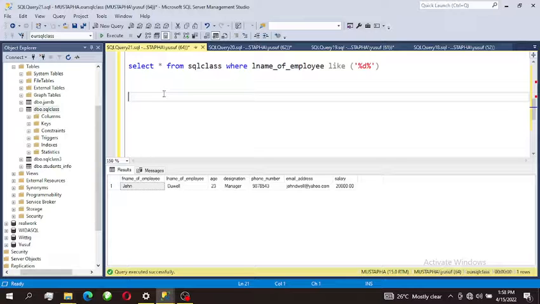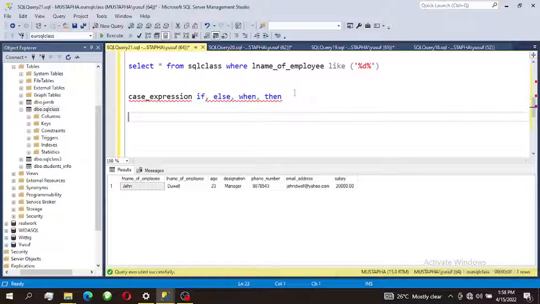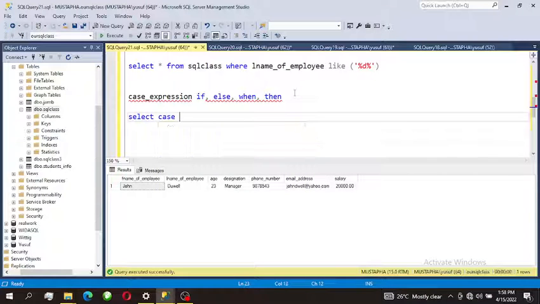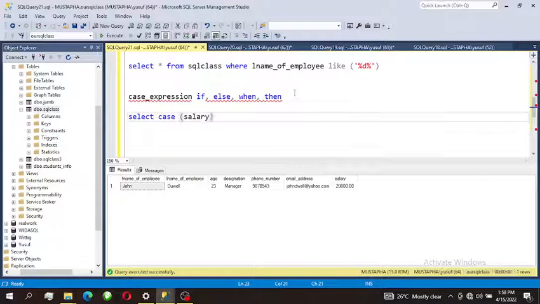Here is our case expression. We use our case expression to make our queries where we are going to be having multiple conditions, and we have our case expression to be if, else, when, and then, and we can have it in different ways. So let's say, for example, we want to select case, then specify which column that we want to select or make a case. We have salary. We want to select from salary, select a case.